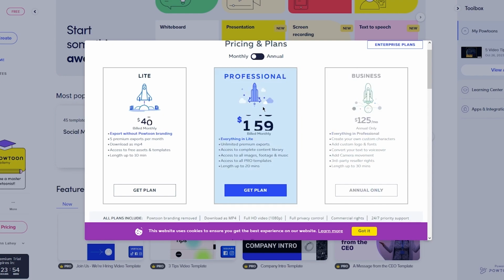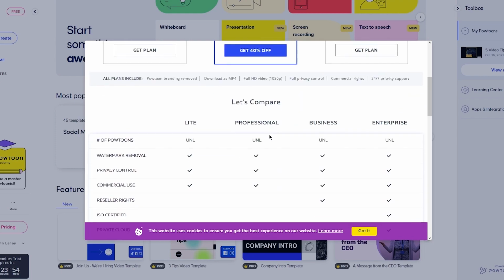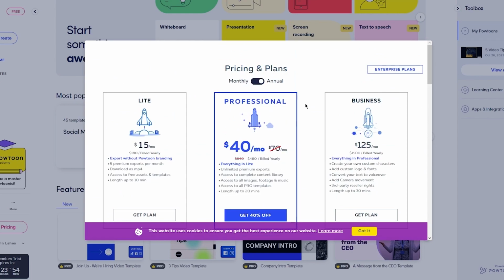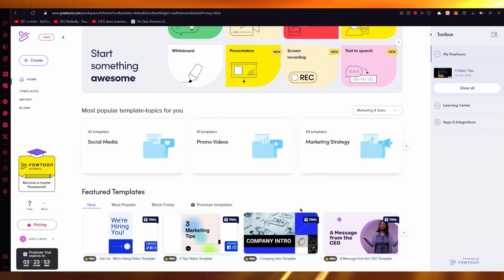Like imagine you're paying $190 per month for the professional plan, whereas you can only pay $480 for the whole year. So, why not? You should go for it and definitely try it because it's one of the best offers that I've used for video and animation, and it's pretty incredible. So yeah, basically that's about it when it comes to discussing Powtoon.